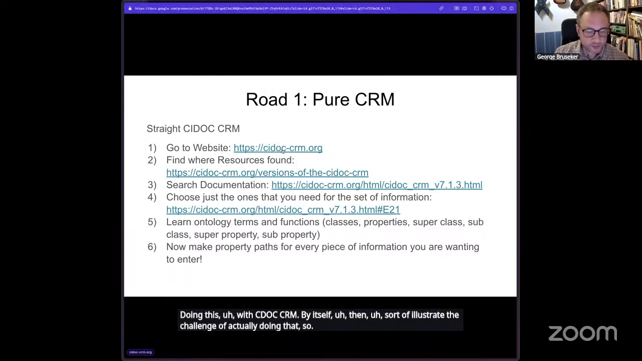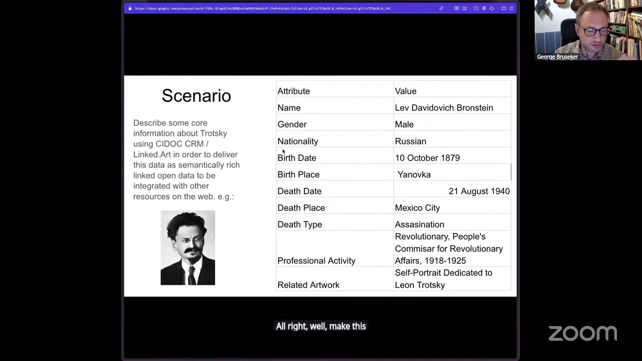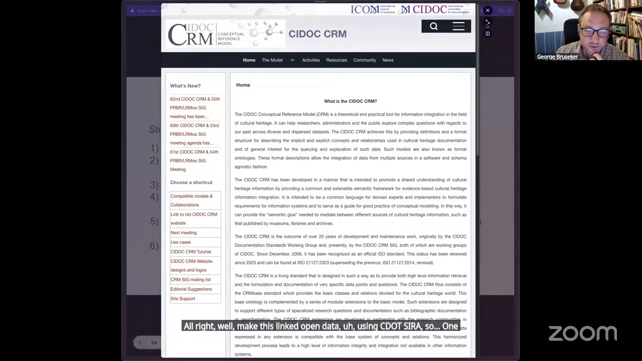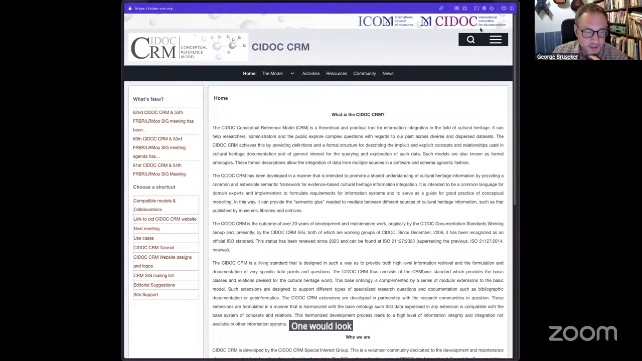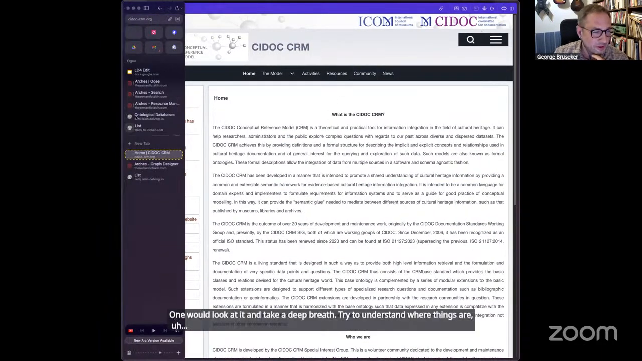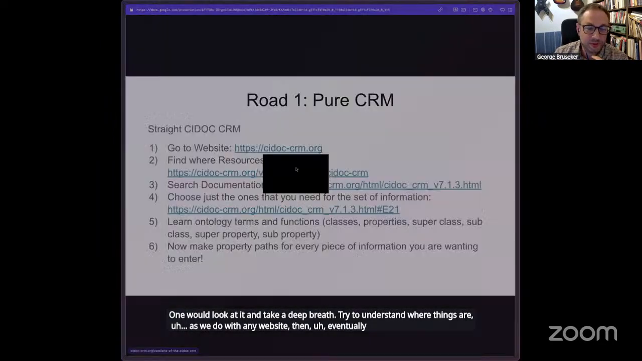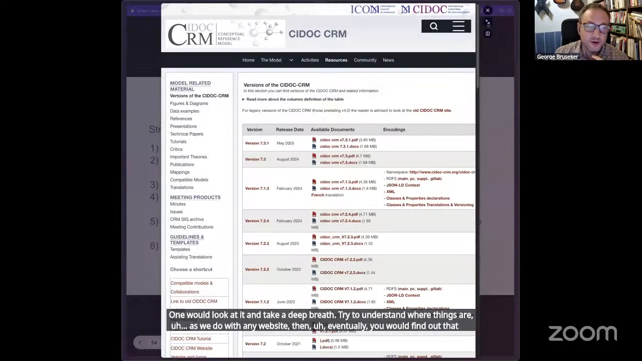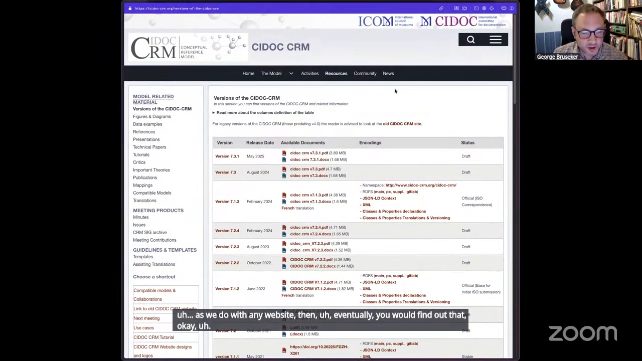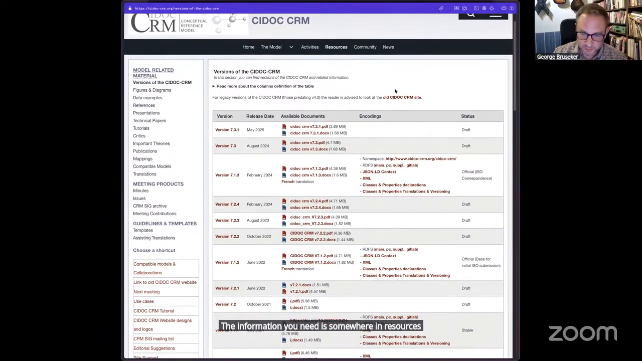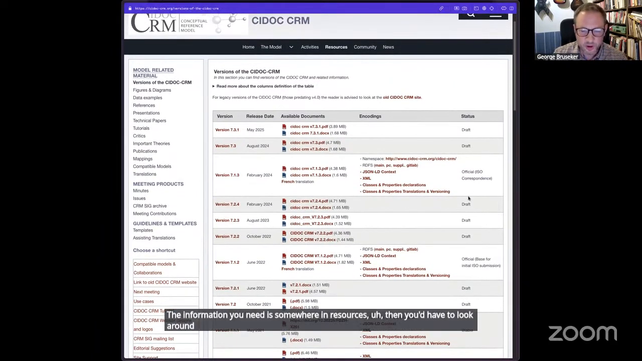So, all right, well, make this linked open data using CIDOC CRM. So one would find the website, one would look at it and take a deep breath, try to understand where things are, as we do with any website. Then eventually you would find out that, okay, the information you need is somewhere in resources. Then you'd have to look around, figure out, oh, there are many different versions of this ontology.